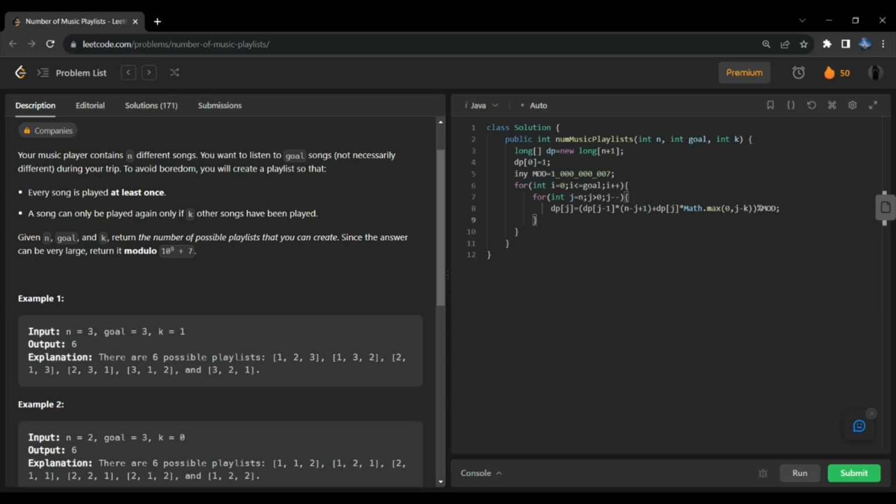Also you have to make dp of 0 to 0, because after each outer loop iteration it ensures that the empty playlist is not counted. So we'll be making dp of 0 to 0 after each iteration, and finally you will be returning the array value in integer form.